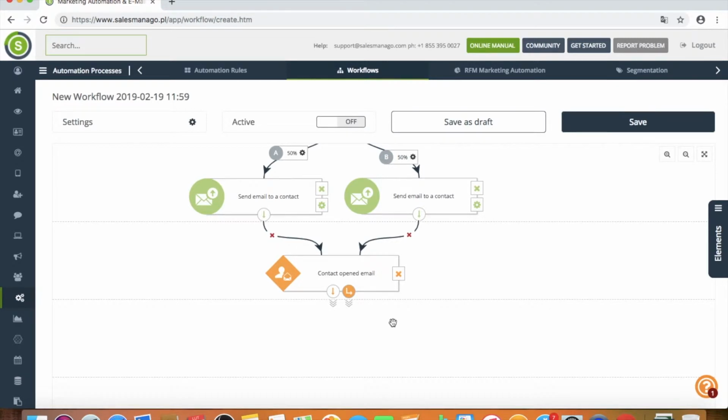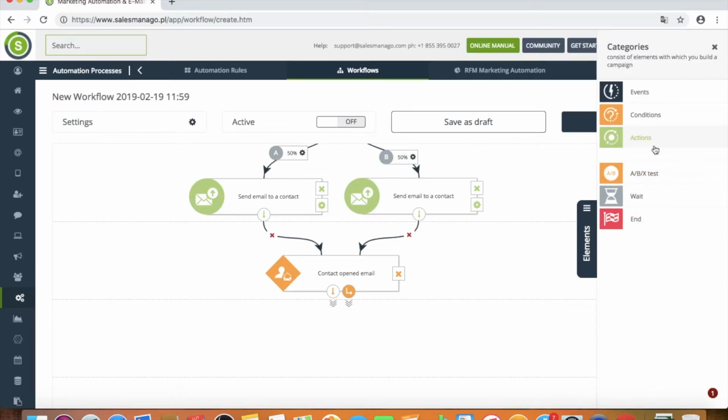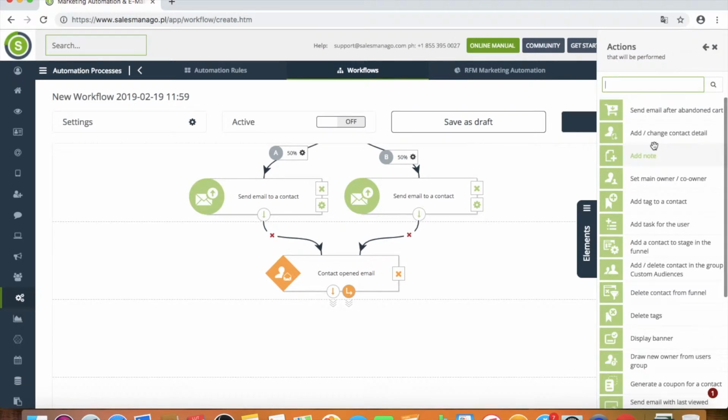You can also have another type of conditions, conditions with priorities. So you can have up to 5 different paths, and each scenario is granted a priority from 1 to 5, where 5 is the lowest. Now we can continue adding actions to our workflow campaign.